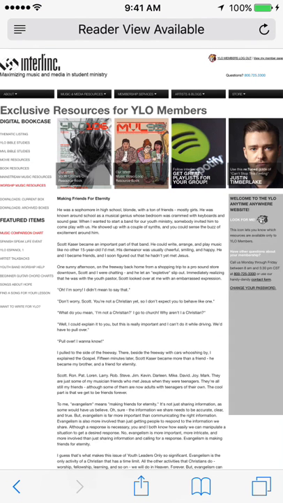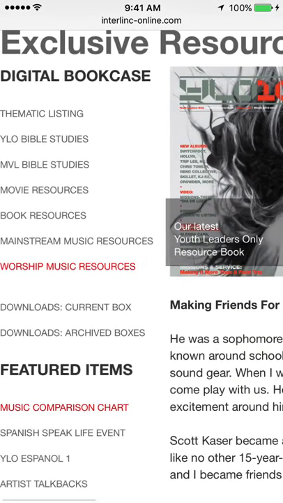That takes you to your member page, where all the great resources that Interlink has available for its members are available. On the left side here, you can see the digital bookcase, all the thematic listings of all the songs and retunes that Interlink has done over the years, the Bible studies, the video loop Bible studies, movie and book resources, and so on.